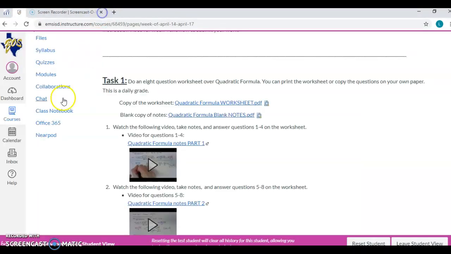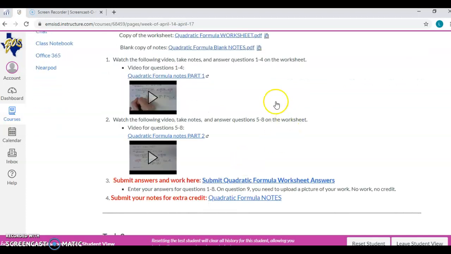That's fine. Okay. Now this worksheet has actually been broken up into 2 different parts. For part 1, you are going to watch this video, take notes over it, and then only answer questions 1 through 4 on the worksheet. When you've done that, you've gotten some practice with that, then I want you to watch part 2, okay? After you watch part 2, take some notes, you need to answer questions 5 through 8 on the worksheet. And here's where you're going to submit your answers and your work.